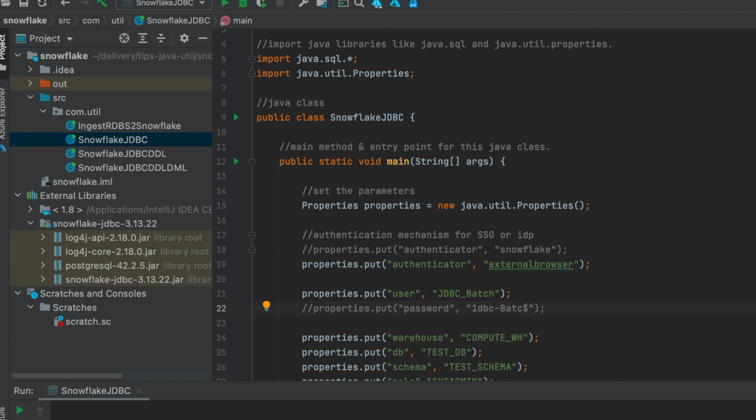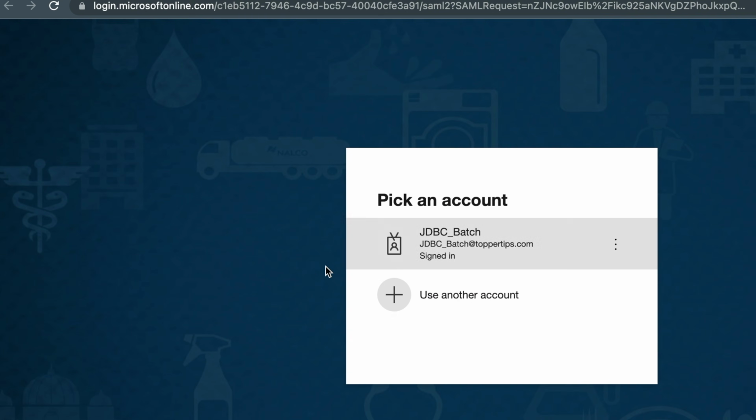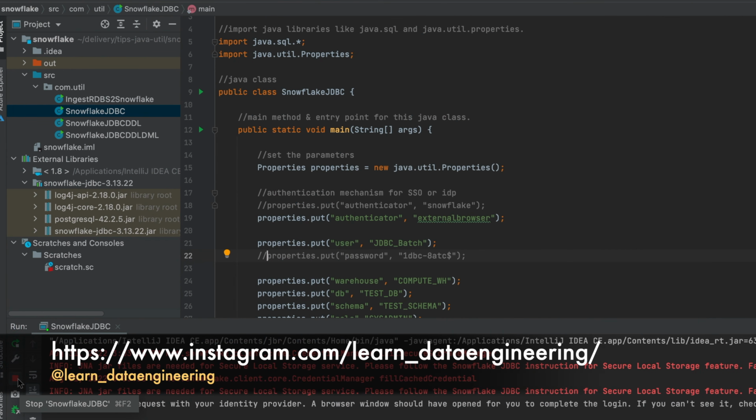Okay, so let me run this program and let's see how it opens the browser. So my program started running. I got this user ID popped up in the browser. Here I can click and authenticate myself. Once this authentication is done, it will allow the program to run. Right now I'm not going ahead with this authentication. I just wanted to show how this authentication works.